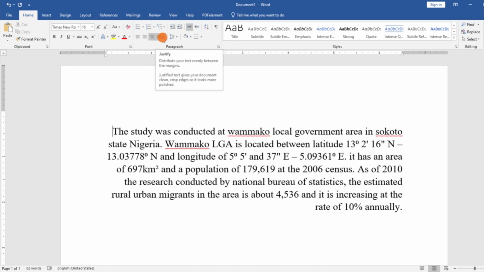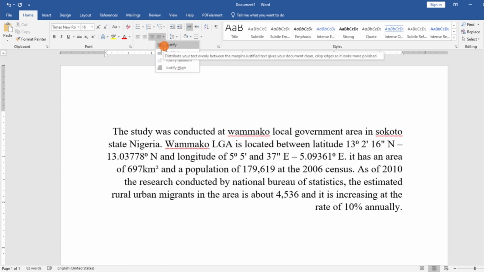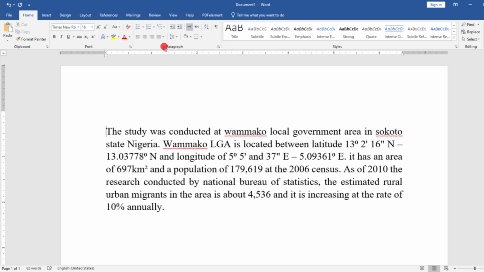And this is justification. Justification is very important when you are writing in Microsoft Word. So you say justify. You see the text has been justified from left to right, and then it makes it to be at the center, and it will be looking so nice.